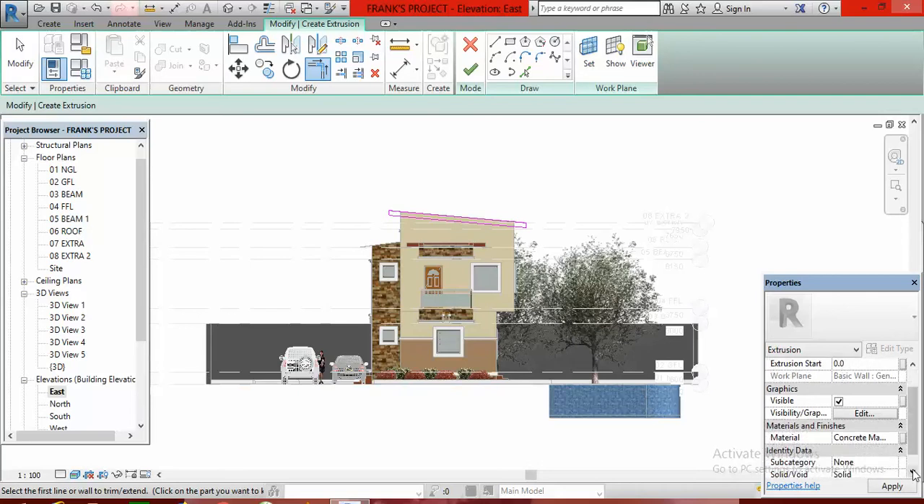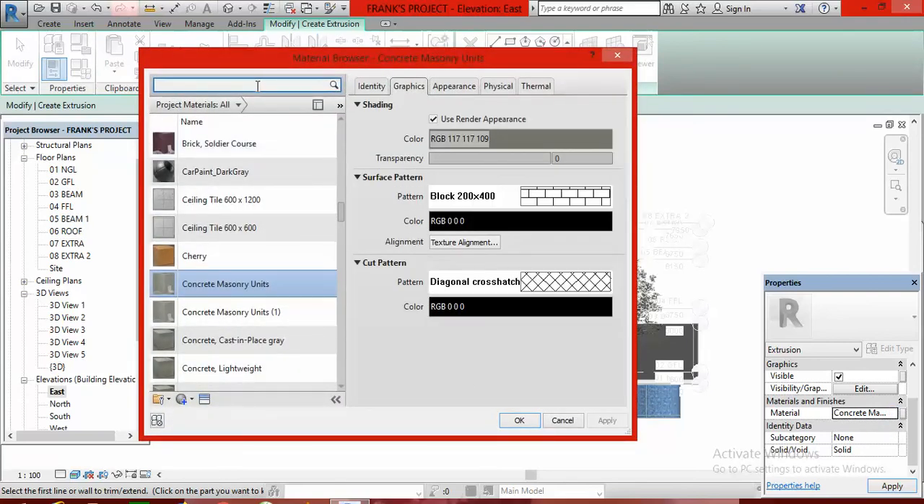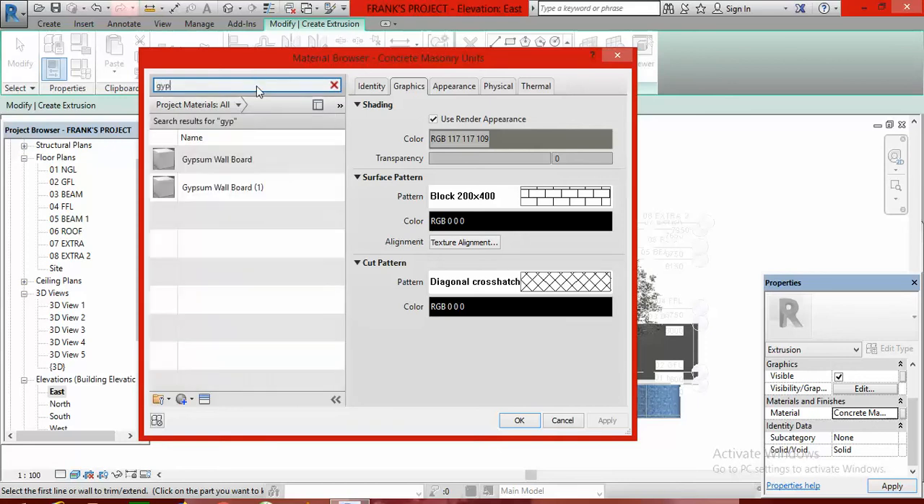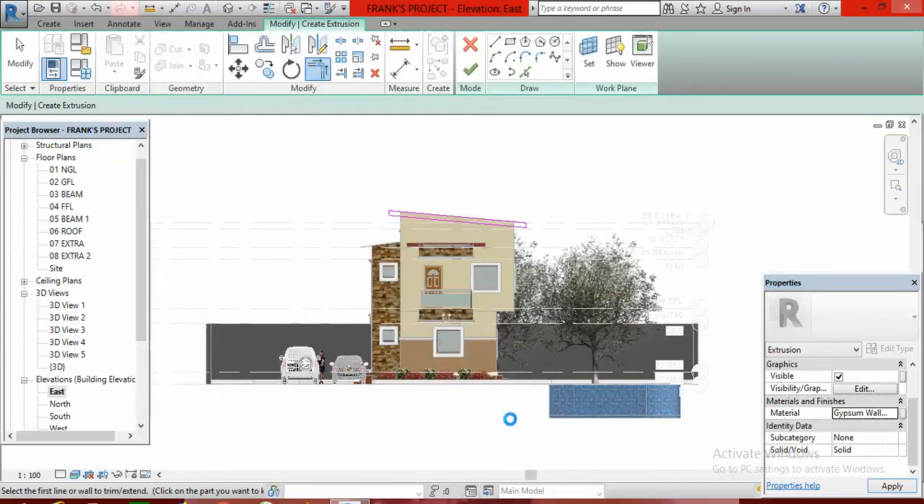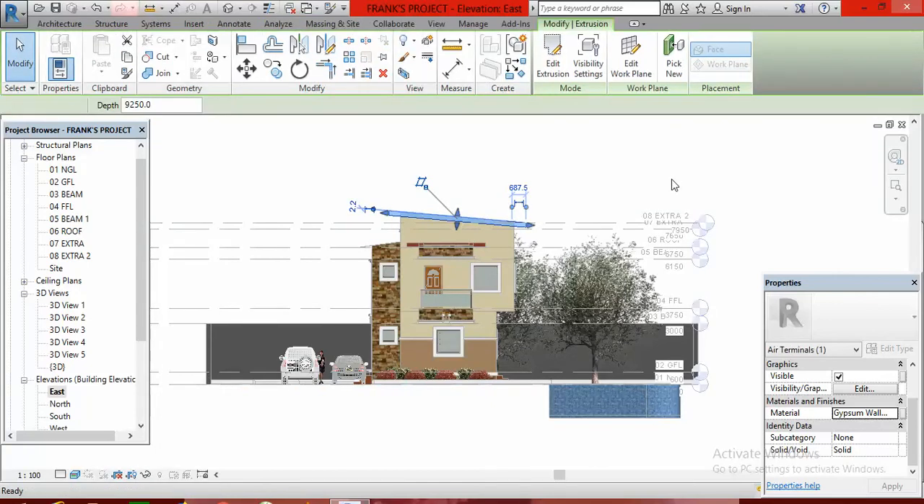The next thing you have to do is go for material. Which material are you going to put? I click on this small box here. That box is actually called the ellipsis. I click on this empty space and type GYP, short for gypsum wall board. I select this. It is a white material, like the plaster of Paris, POP. So I select that material. Then I click finish edit mode. Then I click finish model, and I am done.